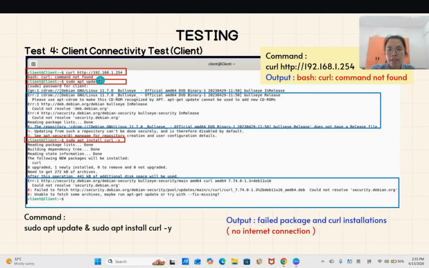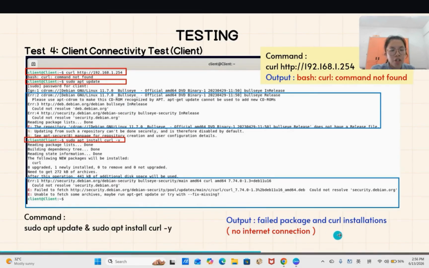Test 4 is client connectivity test on client using curl command, but the output shows the curl command not found, means the curl package file was not installed on client. Then we try to install the curl package file on client using these two commands but fail, because there is no internet connection on client.